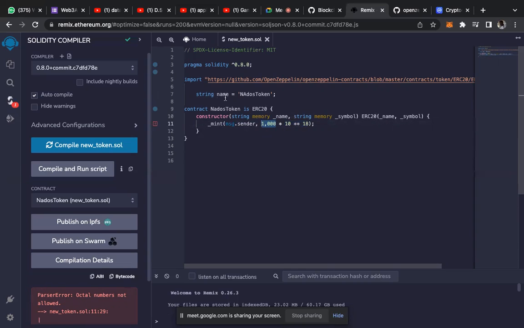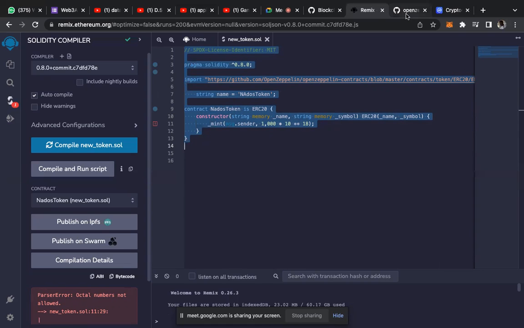So let's say for Nados token now, I want to mint 1,000 tokens. This is going to be my smart contract. Does that make sense? Yes, it does. All right.